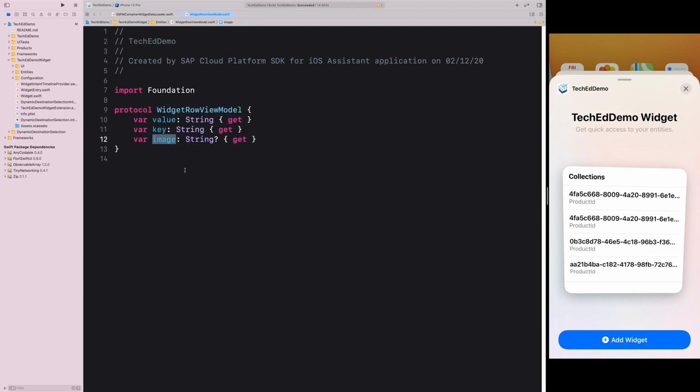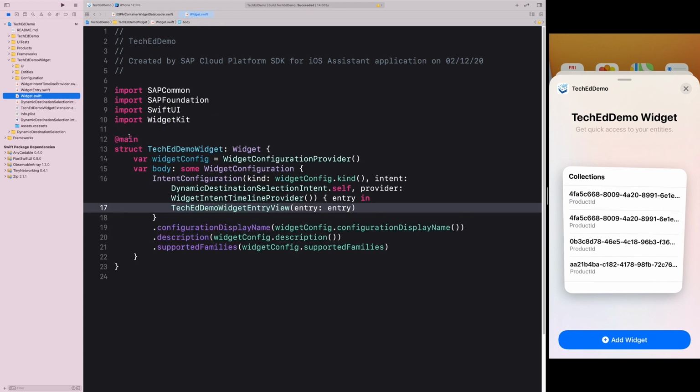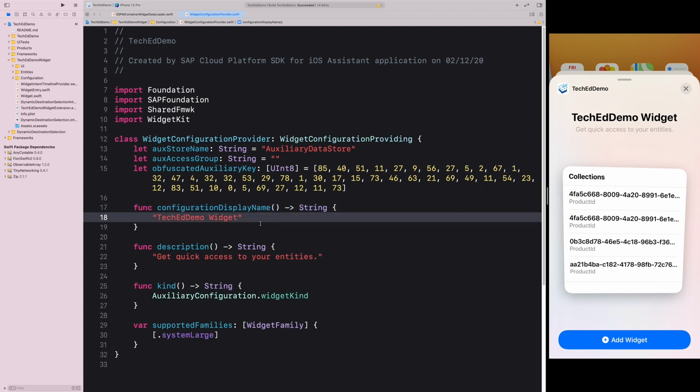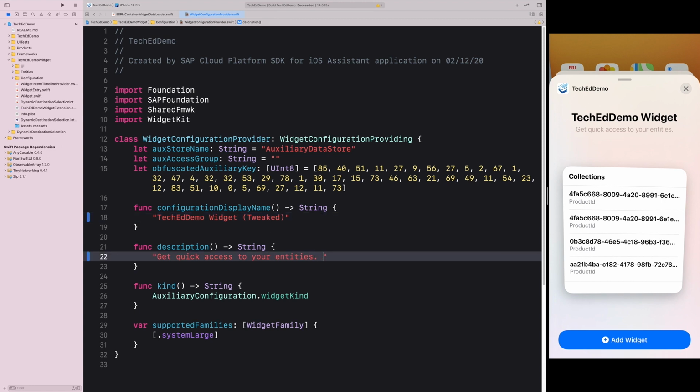So let's start now by tweaking the title and the description for the preview. We're going back to our start point, and we see here the configuration display name and the description are outsourced into a source code-based configuration file. So we will go into here, and we can then easily tweak this and adjust also the description used in the preview.